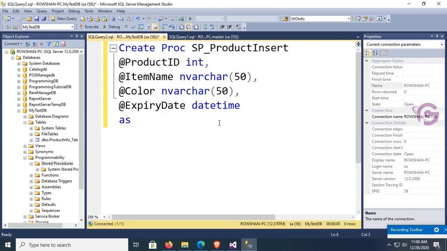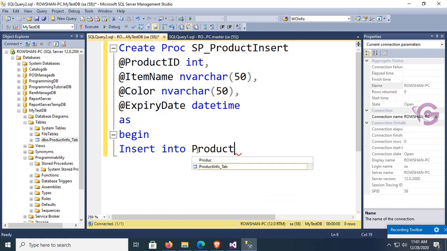Then as begin, I'm just writing the insert command to insert records in the database table using a stored procedure. Insert into product info underscore tab. This is very easy to insert records in the database table using a stored procedure in C# Form application.